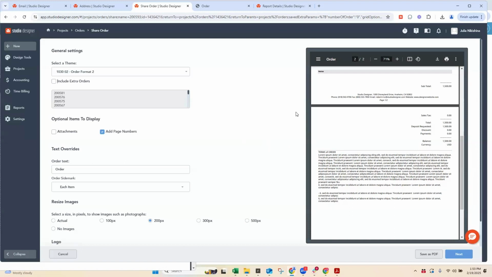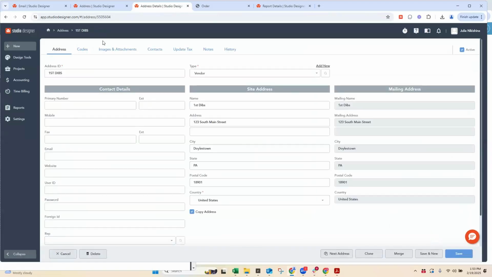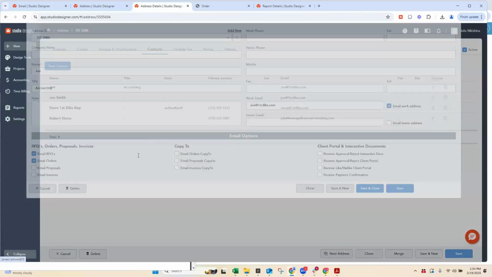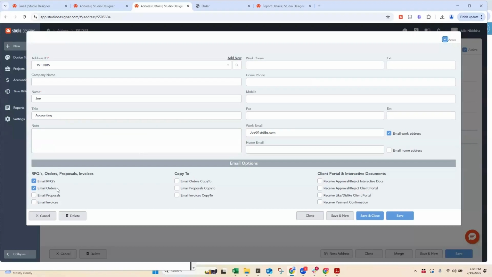How do you create multiple contacts? So when we go to First Dibs and go to contacts, and this works the same for vendors and clients, in your first address ID screen, you only have the option to create one email. But if you're looking to manage your contacts for all of your vendors and or clients, creating contacts here can be very, very helpful. So when I go to Joe and edit his contact information, I let the system know that anytime I email Joe, I want him to be copied on an email generated out of Studio for an order. So I toggled that on.